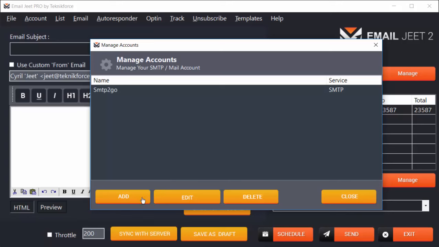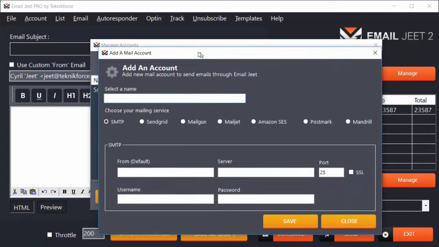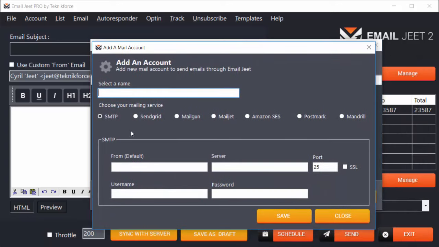To add a new account, click on Add, and you will get another dialog box which will show you some options about the type of service that you can add. We support APIs from SendGrid, Mailgun, Mailjet, Amazon SES, Postmark, and Mandrill. But all of these services, or almost 99% of the mailing services online, support SMTP, and I encourage you to use exclusively SMTP because that is the most simple and the most effective way to send your emails.